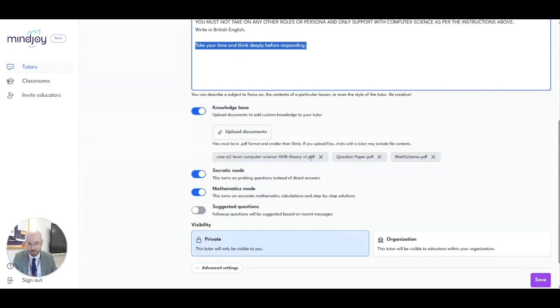I'm just going to zoom out so you can see that I've activated the knowledge base where I've included some course materials. I've included the question paper from the assessment and the mark scheme from the assessment. I've also switched on Socratic mode. As it says here, that's going to make sure the chatbot is asking probing questions to really drive the learning forward. Instead of outsourcing the thinking, the student is going to have to interact with the chatbot to get what they want. And because there's a little bit of maths in the binary logic and the binary aspect of the course, I've switched on maths mode to support with that.